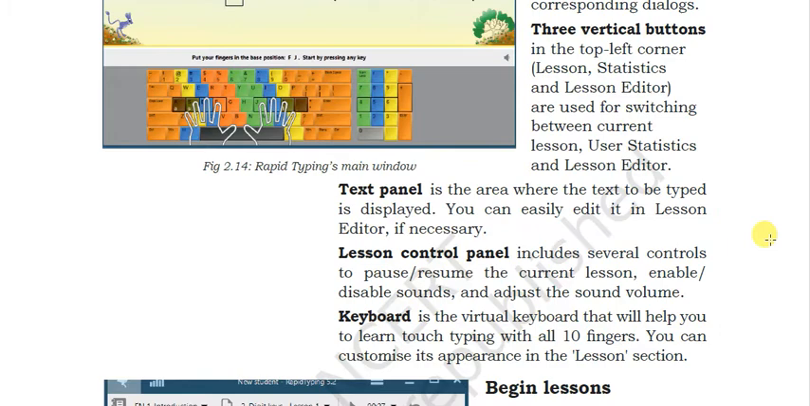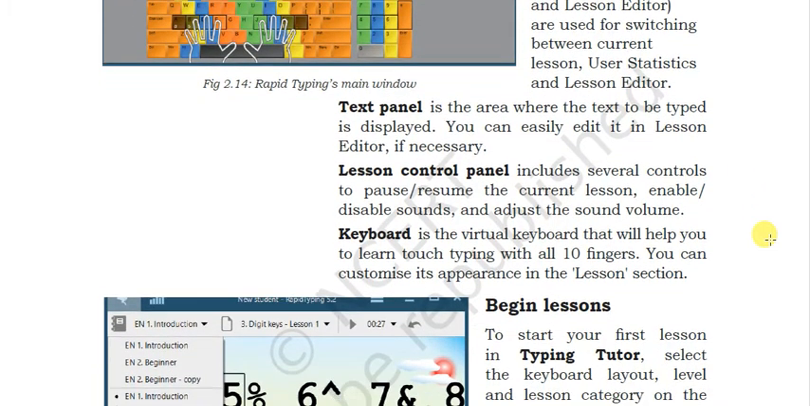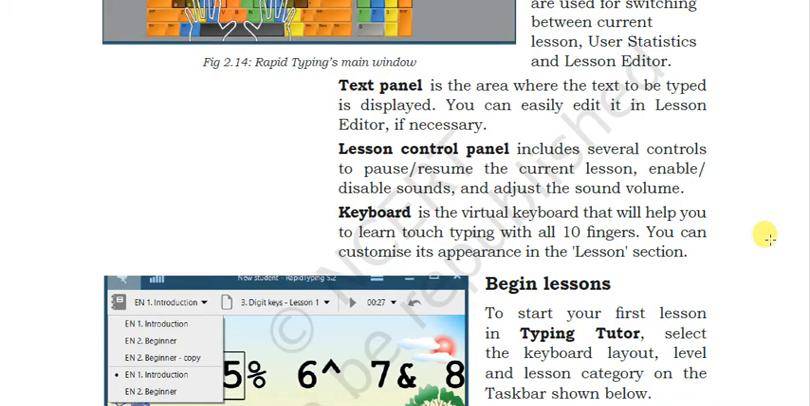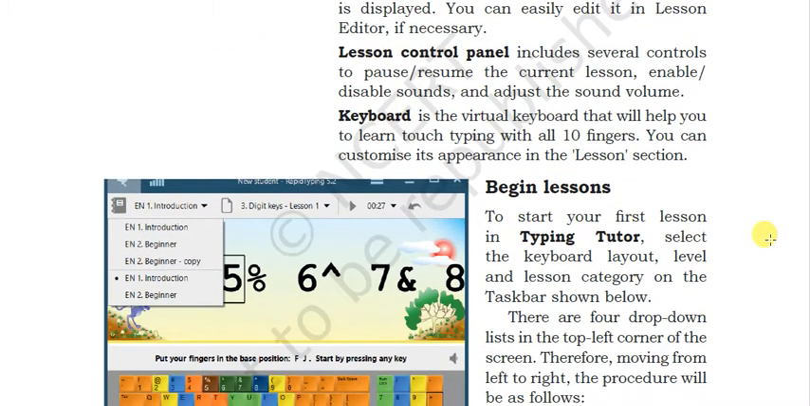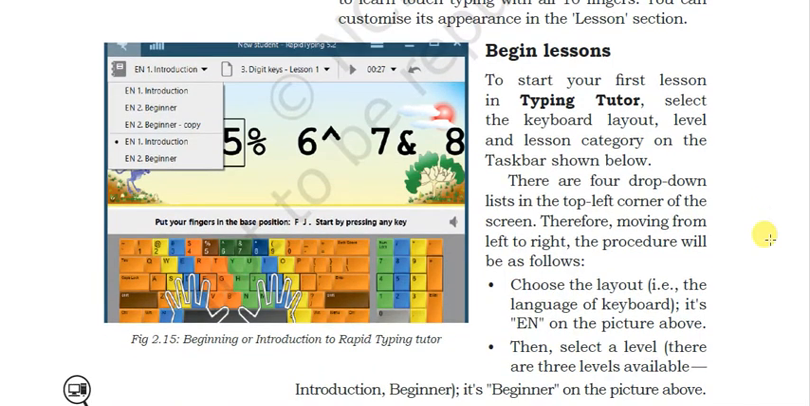Then you have the keyboard. It is a virtual keyboard that will help you to learn touch typing with all the 10 fingers. Okay, so to start with, you will have to choose the lesson. So this is introduction, beginner, beginner copy, introduction.